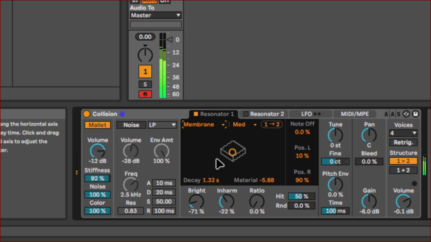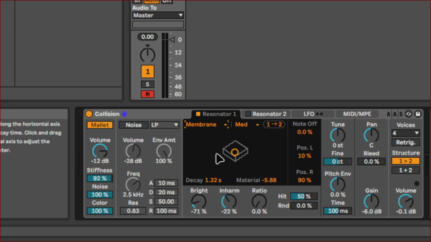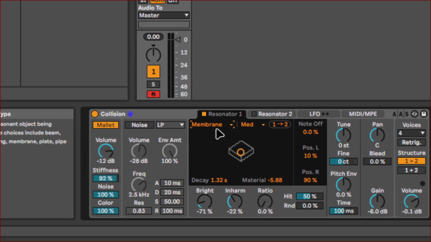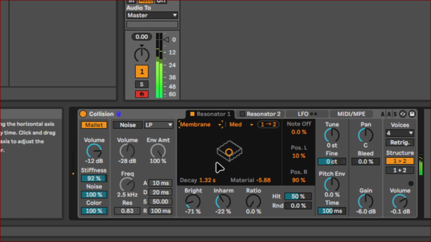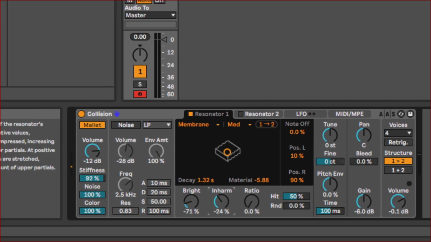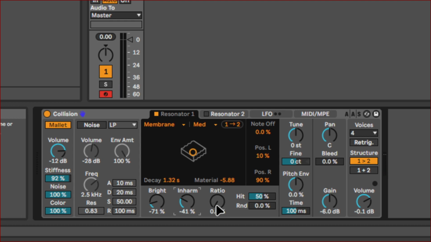All right, membrane. Now, membrane typically means like a skin stretched over a drum. And that's true here, but depending on how you have your parameters set, it could sound like a steel drum, in which case it's a metal. But there is also a plate option in this list. Now, the membrane allows us to do a little bit of something. Since we are steel drum here. Yeah, that sounds better. We now can use ratio to better effect.